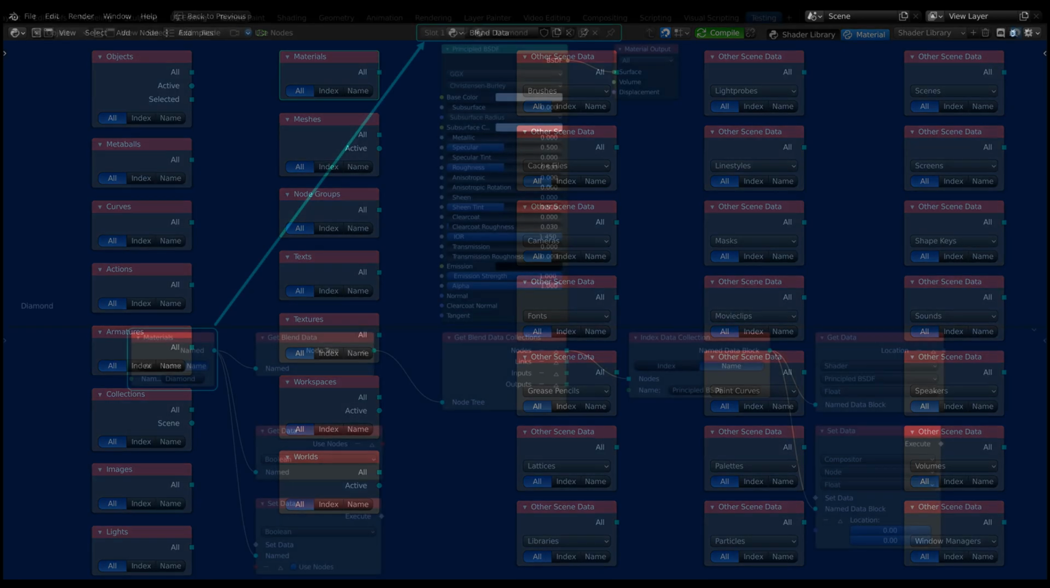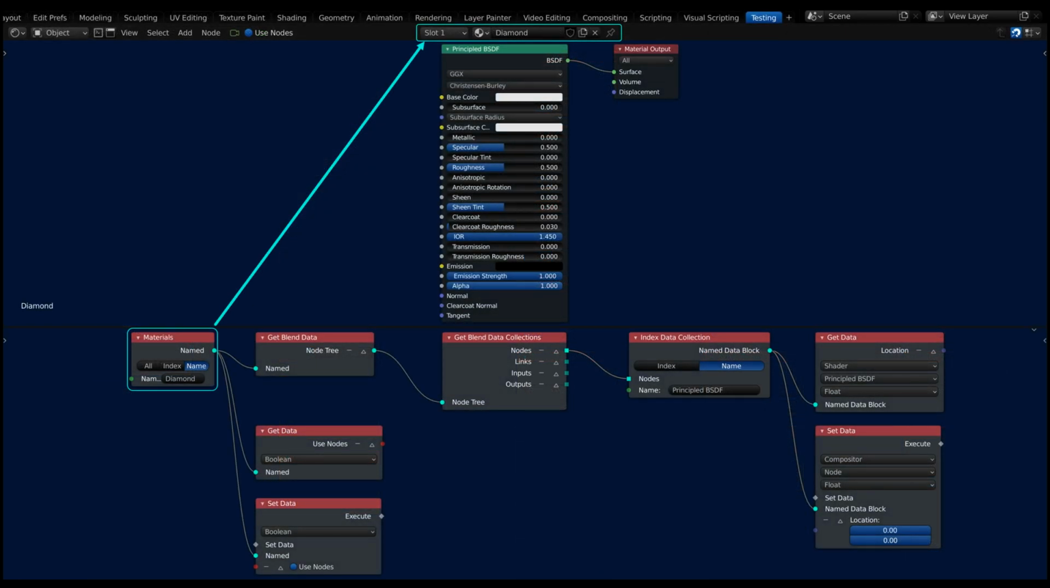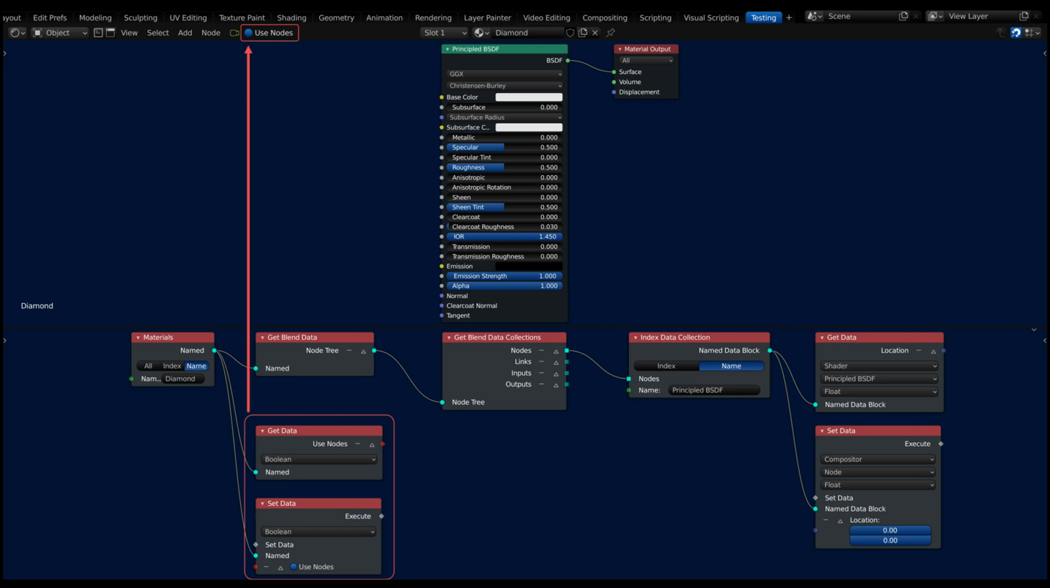In the shader library series, we're using a materials node, and material is a type of blend data. If you go to the shader graph, you'll notice that you have a material selected. We pull that out, and that corresponds to material blend data. Now, Boolean blend data lives within material blend data. You can access that using get data or set data.